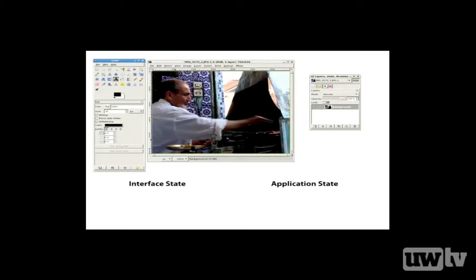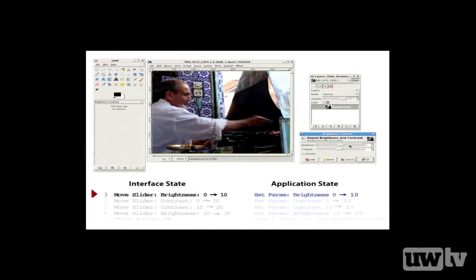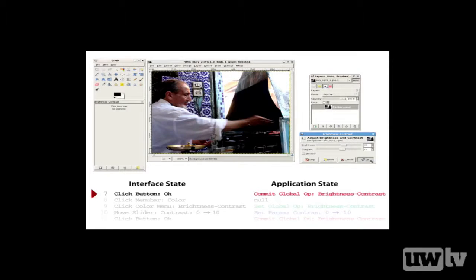As a user demonstrates the operations, we record both changes in the interface state and in the application state. For example, here, the interface change corresponds to a slider move, and the application change corresponds to setting the contrast parameter to 20. We really need both types of information to properly interpret and visualize the demonstrated manipulation. The user then clicks the OK button to commit the changes. We also take screenshots at every mouse click, mouse release, and key press.